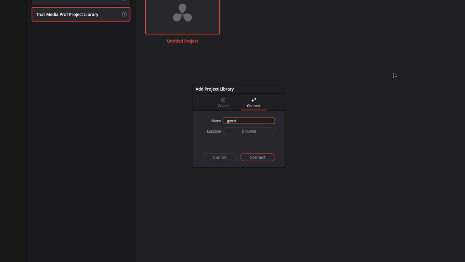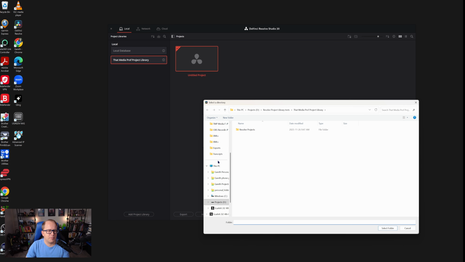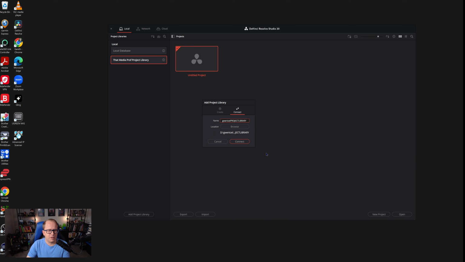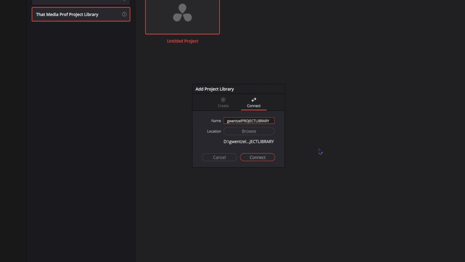and I'm going to type in my name, lowercase, and then project library, uppercase. I'm going to browse and I'm going to find that on my projects drive. So let's go to G Wenzel project library, select that folder. You never double click and go into the folder, you just single click and select that folder.